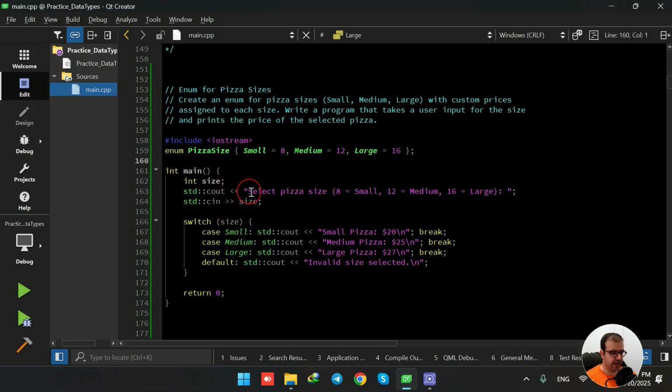Then we are going to ask the user to select a pizza size, and we say if you want a small, just type 8, if you want medium, type 12, and if you want large, type 16. Whatever the user enters is going to be stored in the size variable that we initialized here. It's an integer.